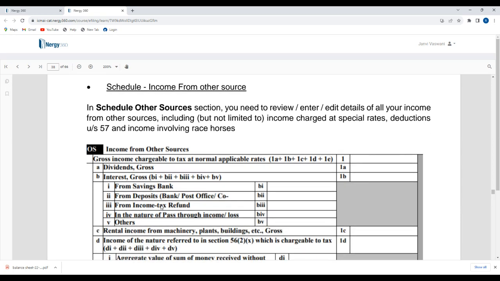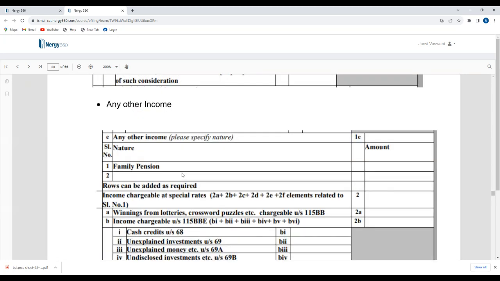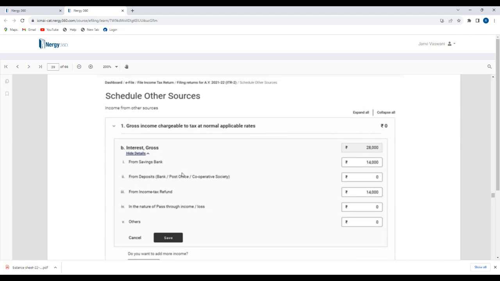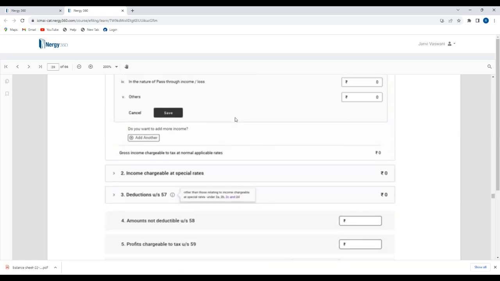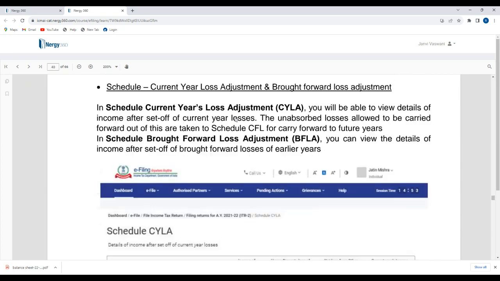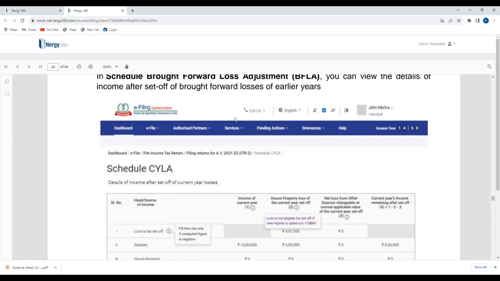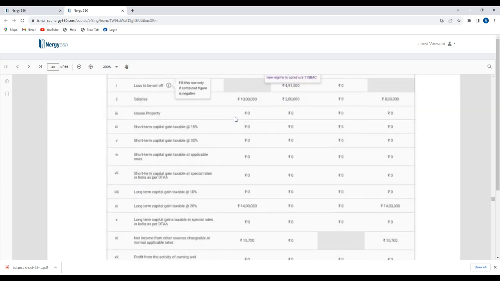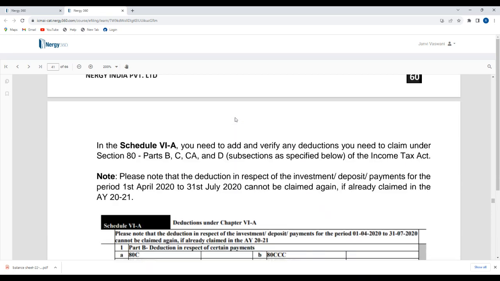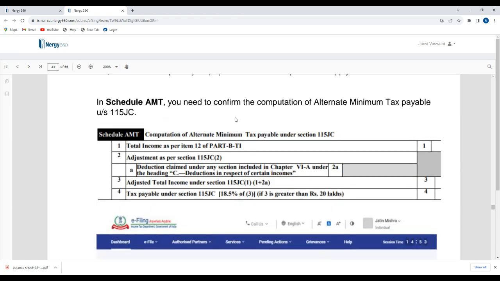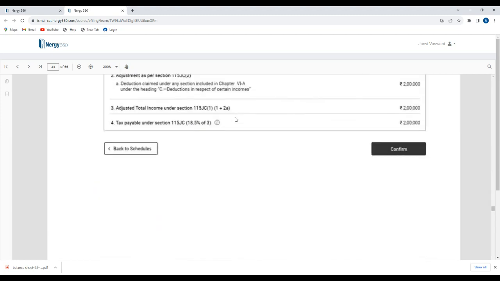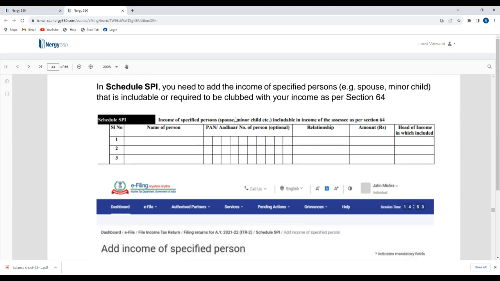Then income from other sources, as we discussed, various sources: family pension, savings bank, post office investments. Then your dividend income, everything will be displayed here. You have to enter here in income from other sources. This is current year's loss adjustment. Then in case of any brought forward loss, that adjustment tab is also there. You need to confirm that. AMT is alternate minimum tax. That also, if it is applicable, you need to check once, then cross check.